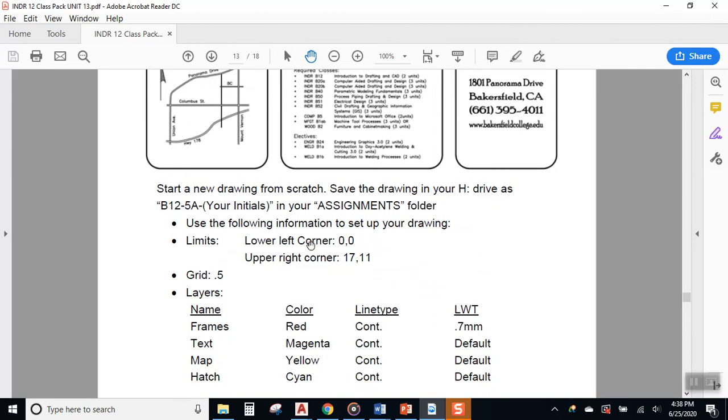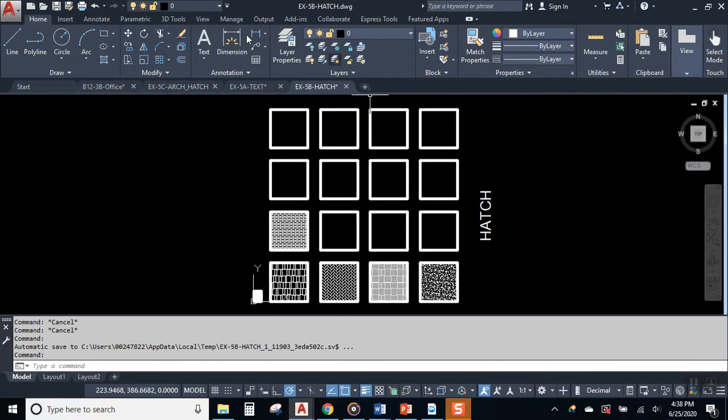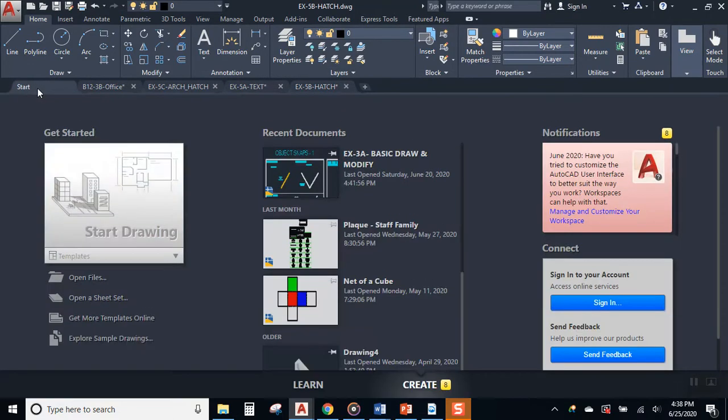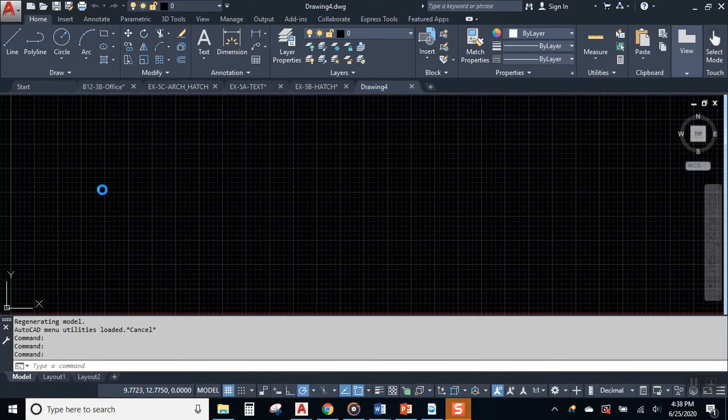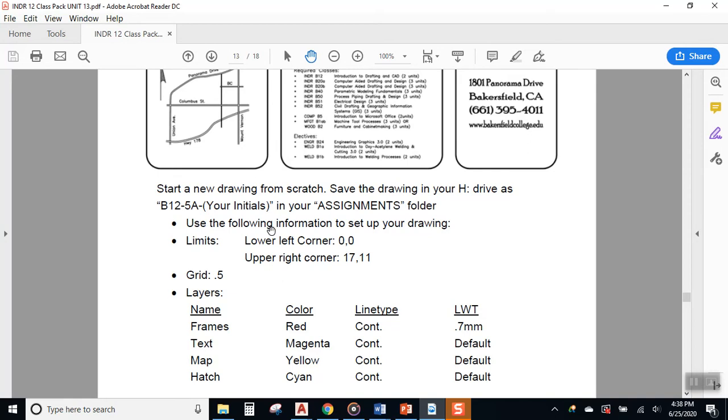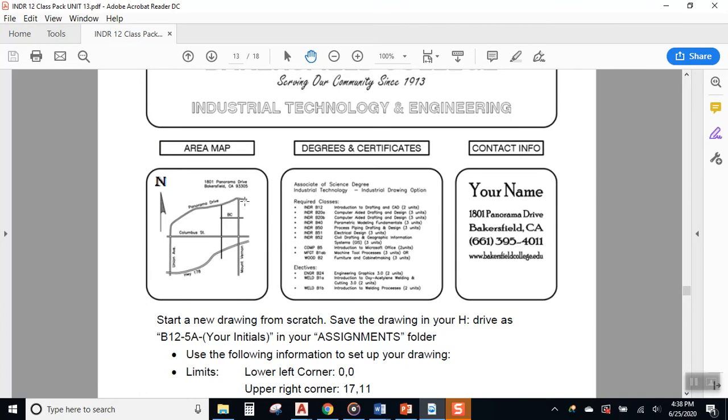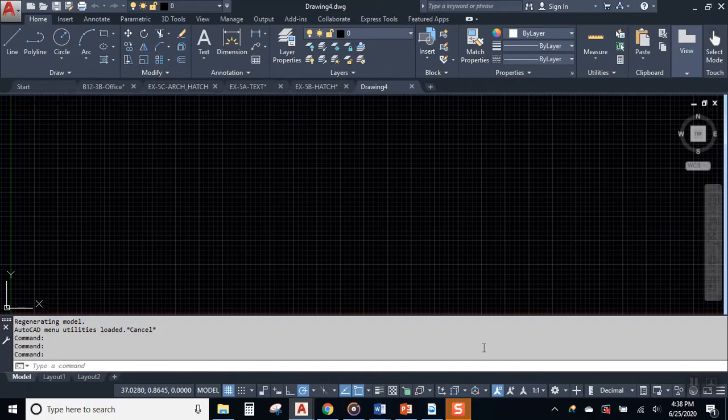Our setup is going to be to start a brand new drawing from scratch. So, brand new drawing from scratch. We'll go to start drawing. And then save it with the name B12-5A, your initials, in your assignment folder. Now, this drawing is much bigger than stuff we've drawn so far, right? And now let's take a look at our default CAD file when it opens up.